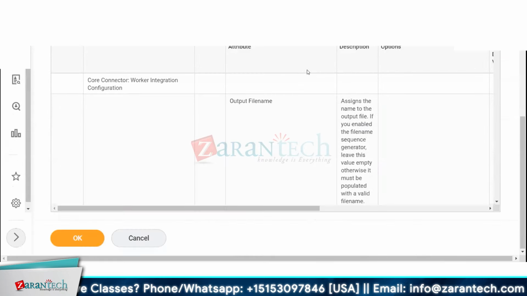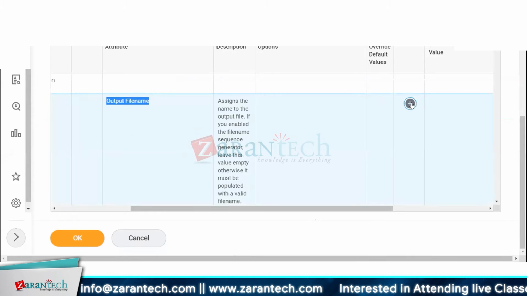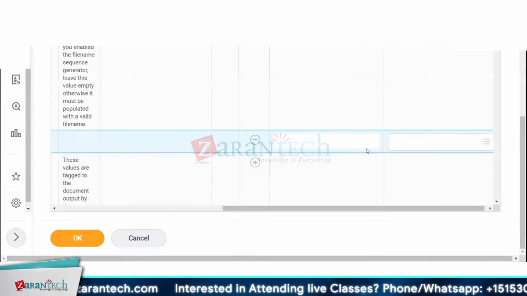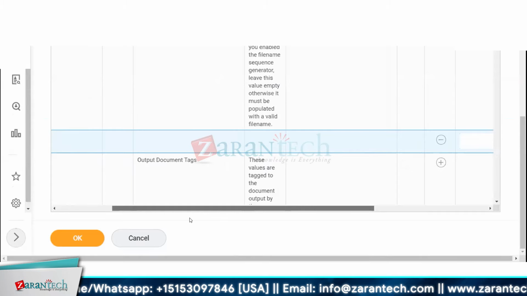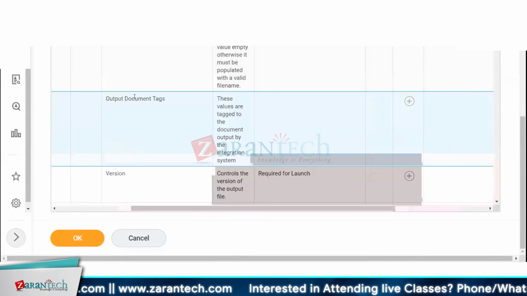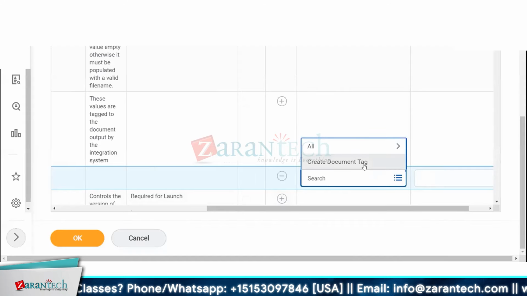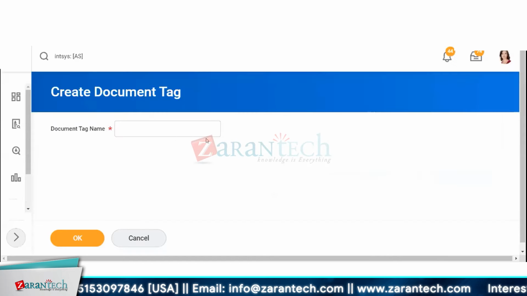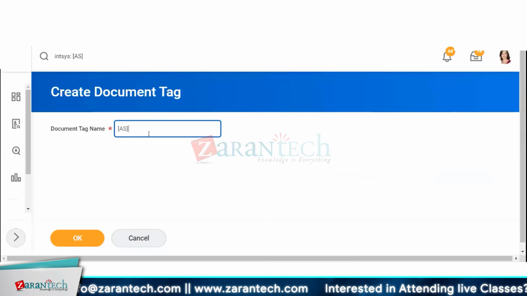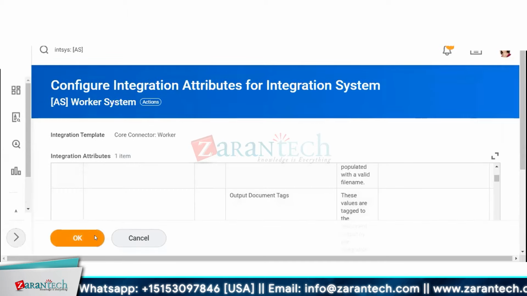And here, it's the output file tag. Click here. And now we are going to create the tag. Sorry, wrong value. Output document tag, this one. It allows me to create a document tag. It's just a tag so that I can use it for my output file. It's easy for the integration to find it. And I just click okay with this.